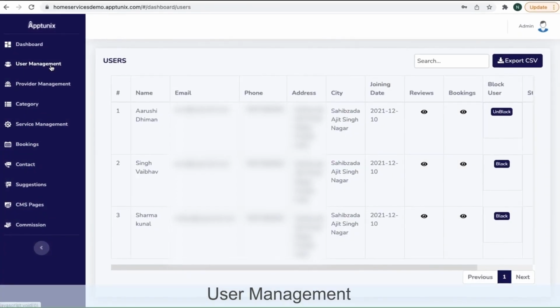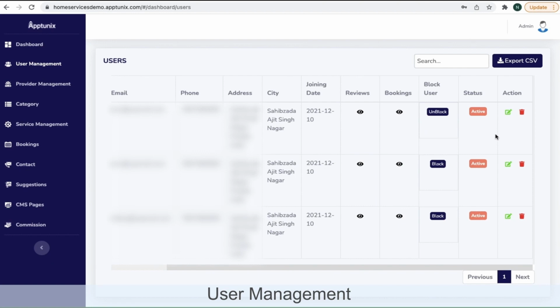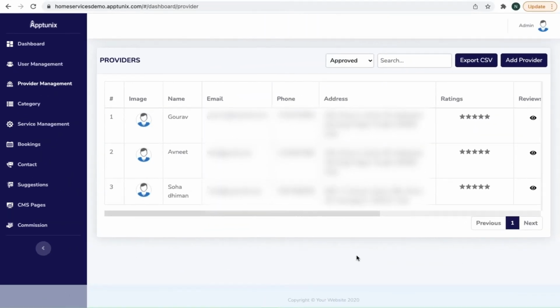User management. The admin can now review and manage the information of all its users/customers by making changes to the existing information and deleting a user. The admin has complete control over the customers and can block and unblock them anytime. We also provide the admin with an export CSV option, which allows the admin to export the entire data in the form of an Excel sheet. Using the search tab, the admin can search a specific user.